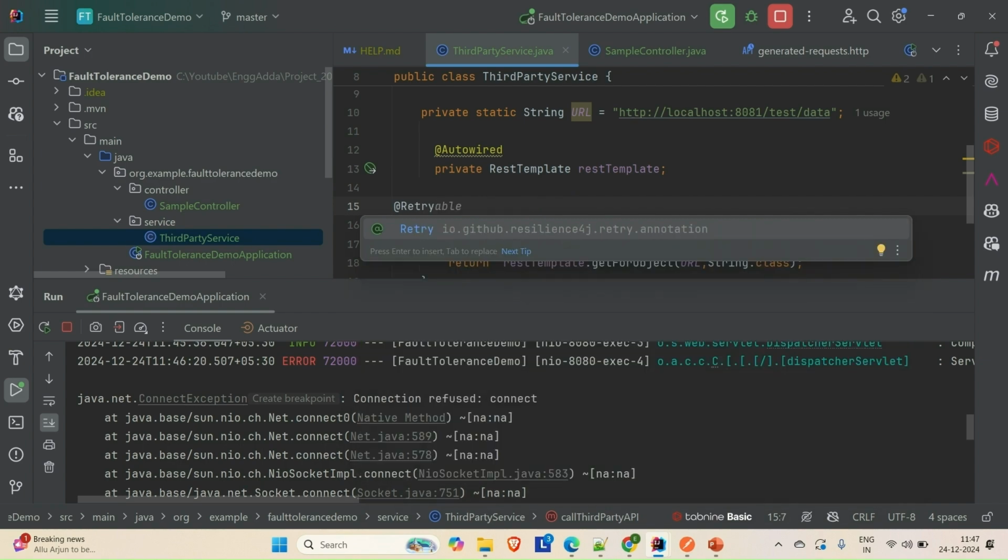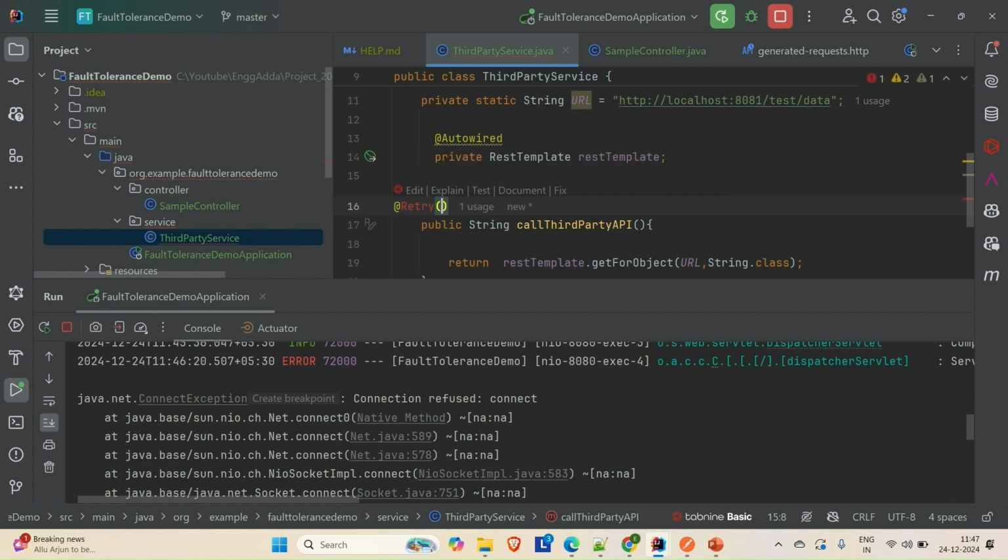So at the method level we are going to use Retry, and you can see that it is coming from the io.github.resilience4j.retry annotation. Make sure it is coming from that, just import it, and here you have to provide the name of the retry. Let's say apiRetry, and then you have to provide the fallback method. So just provide the fallback method here.